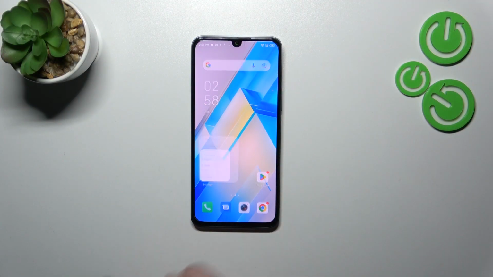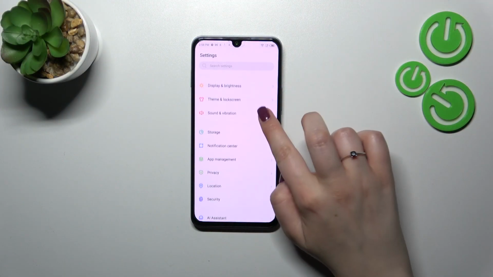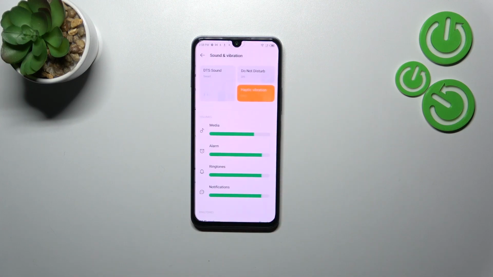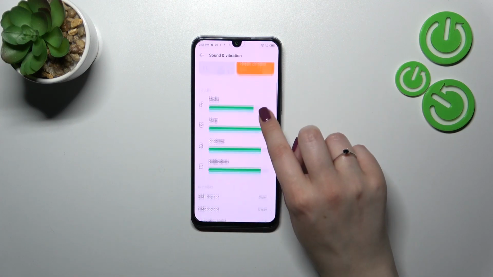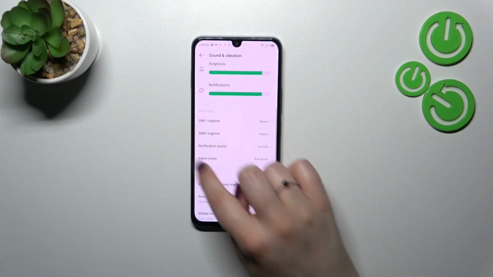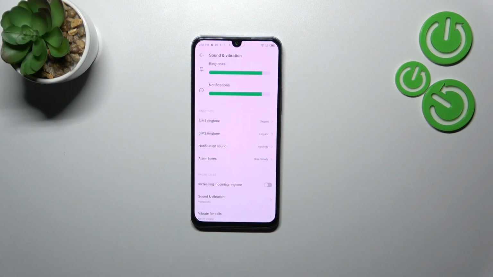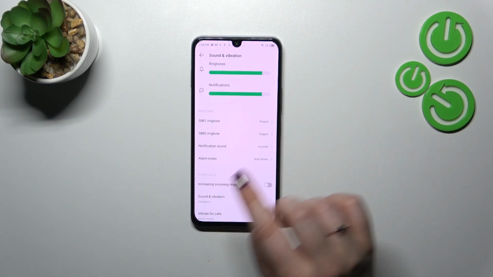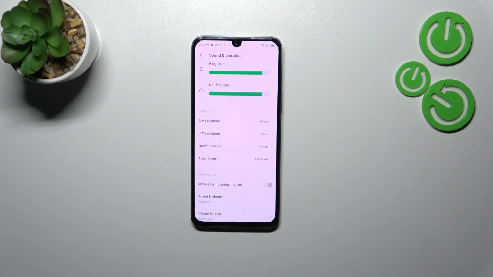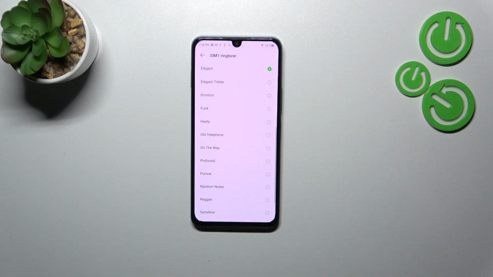So first of all we have to enter the settings, and then let's scroll to find the sound and vibration. Here let's scroll down to find this ringtone section, and as you can see we can change the ringtone for the first and the second SIM card, which simply means that we can differentiate between those and set totally different ringtones for the first and the second one. So let me show you how to do it using the first one.